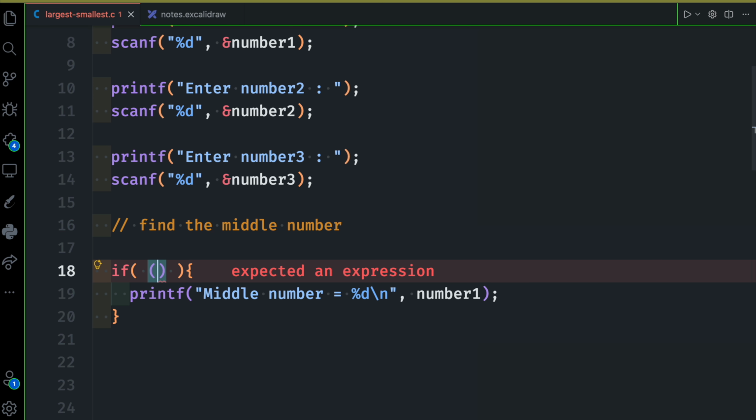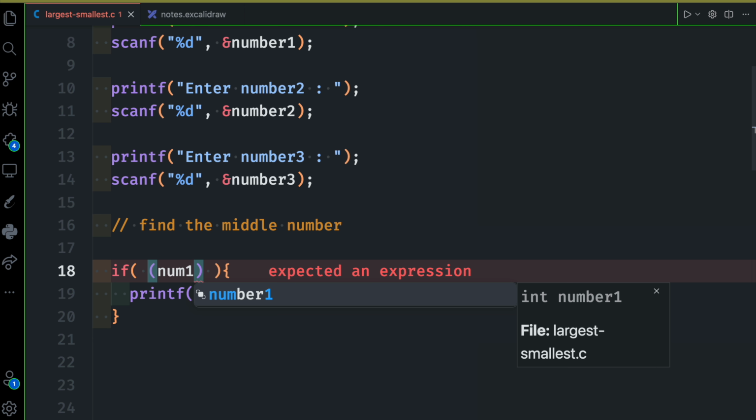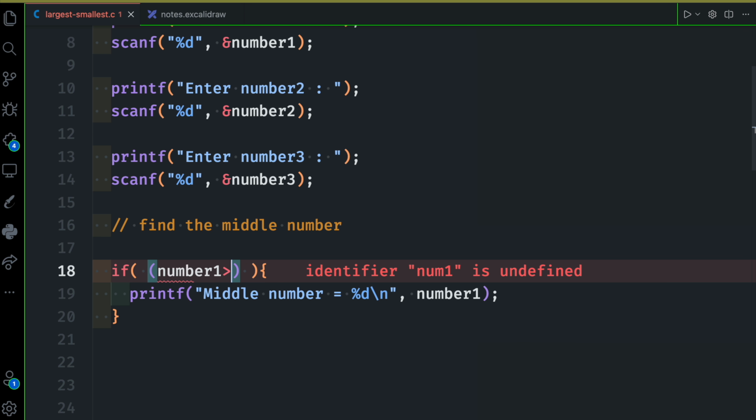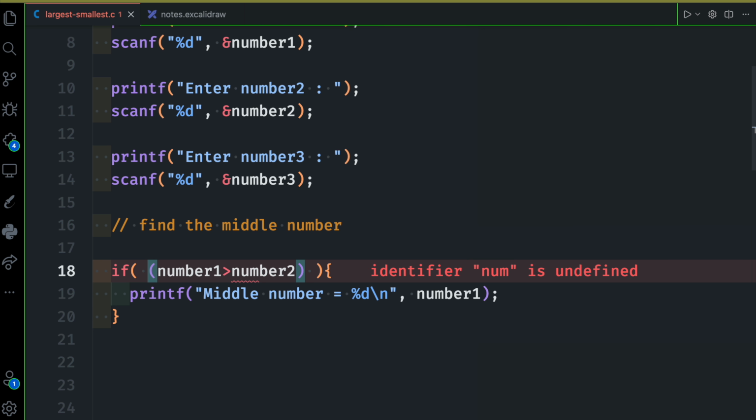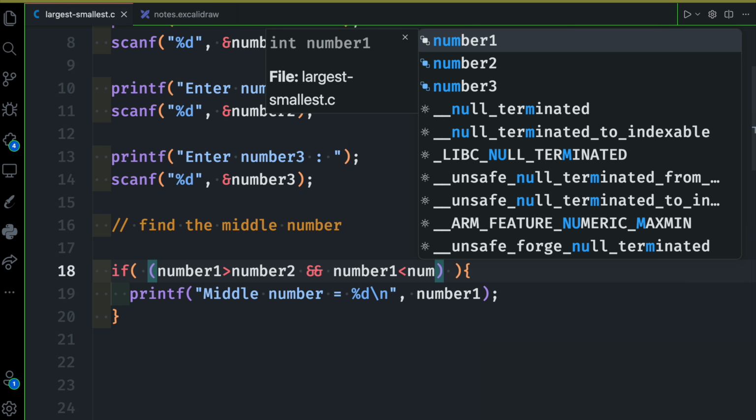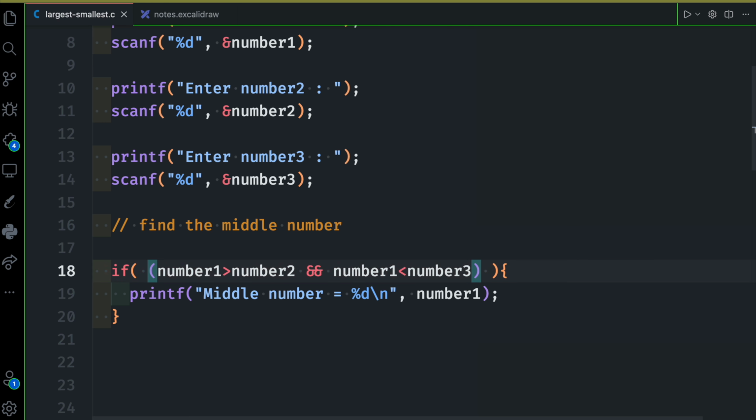Inside the parenthesis, first I want to check whether number 1 is the middle number. So if number 1 is greater than number 2, this is something I'm trying to make sure. And I want to make sure number 1 is not greater than number 3. So that's why I want to put number 1 in the middle. And number 1 is less than number 3. If this is true, then we can say, of course, number 1 is the middle number. So first I'm making sure number 1 is greater than number 2, but less than number 3.